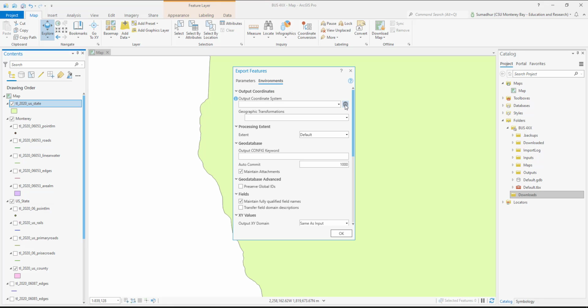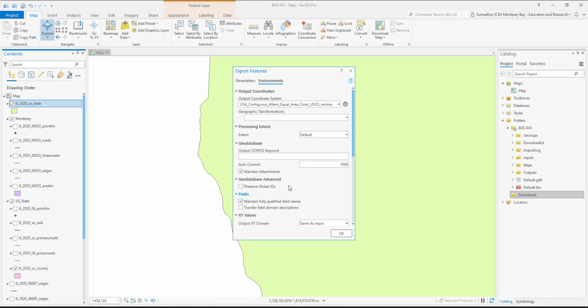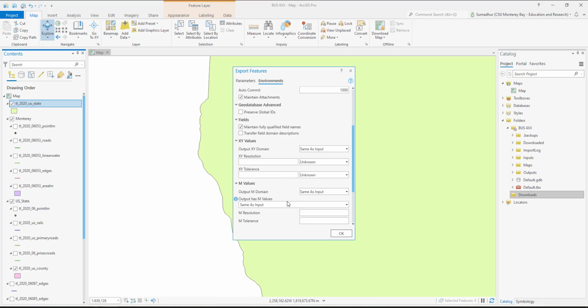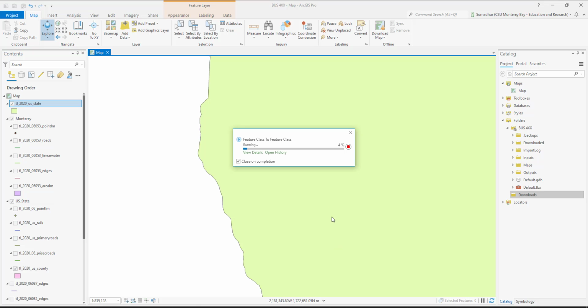Environment, output coordinate system, projected continental North America, US contiguous USGS. Maintain everything, okay, same as input, nothing needs to change except the projection system.